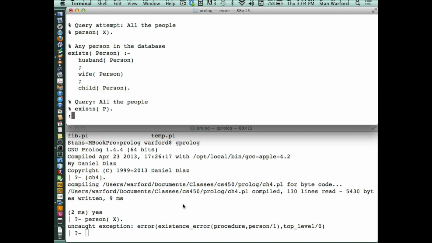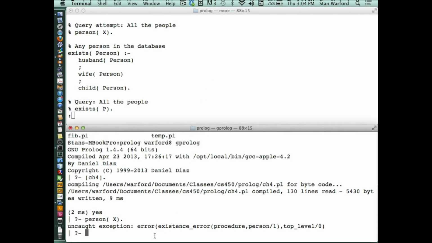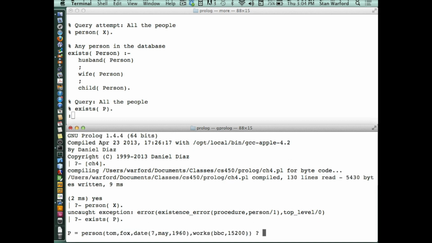And so if we query all the people, it's exists P, right? Let's try that, make sure that works. I think that's where we ended. Exists P, and sure enough, what gets returned with exists P? This is an important little point.